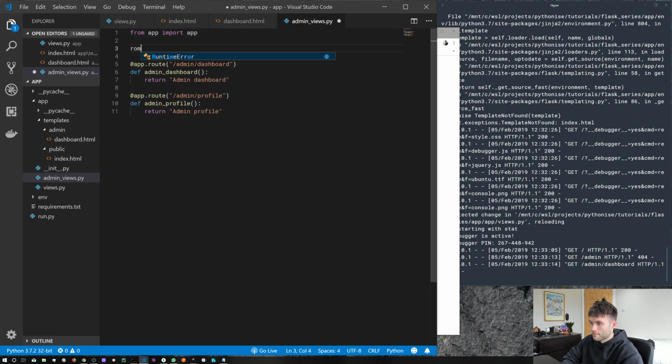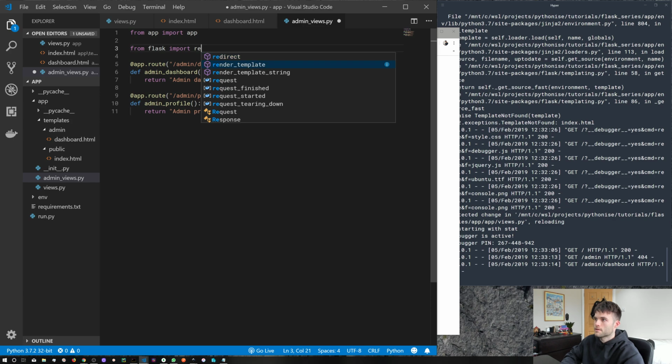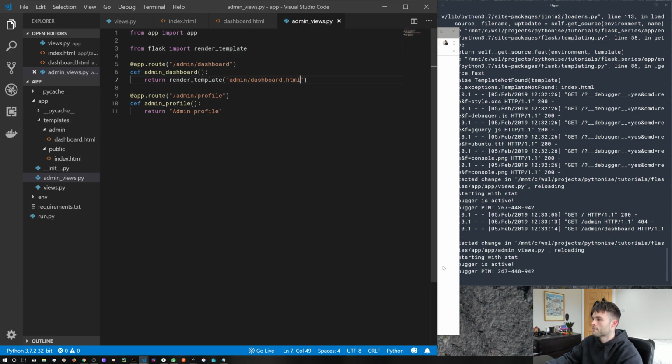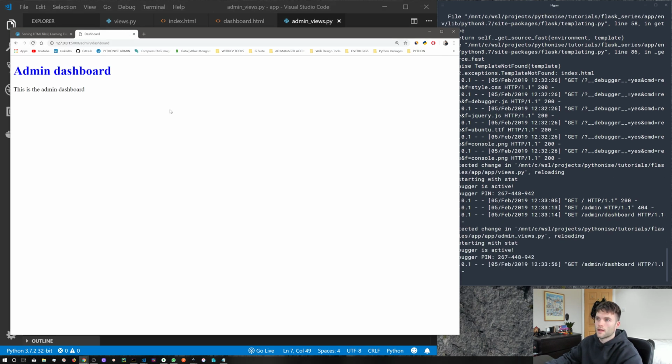So from flask import render_template, and let's go ahead and do exactly the same as what we did on index, and let's change this to render_template, and it's admin/dashboard.html. So go ahead and save that, reload, and there we go. We get our nice HTML with our admin dashboard.